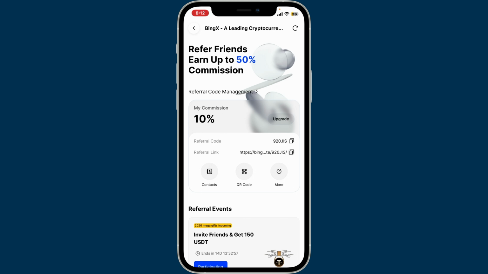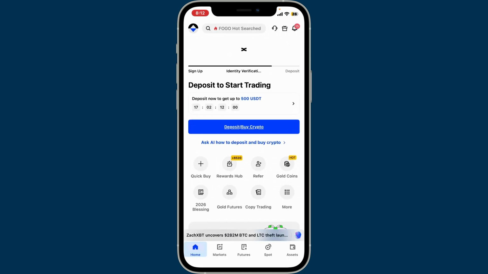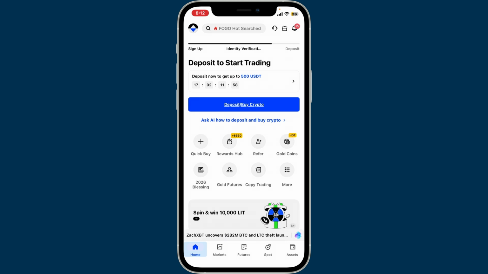Now your friend must register using your referral link or code. Complete any required steps such as verifying their account and making their first trade. And once your friend meets the referral criteria, both you and your friend will receive rewards like bonus tokens, free discounts, or other incentives. So that is how you can easily refer or invite friends in BingX and start earning referral rewards.